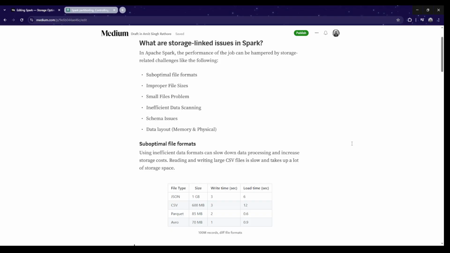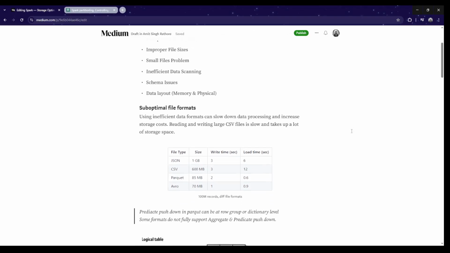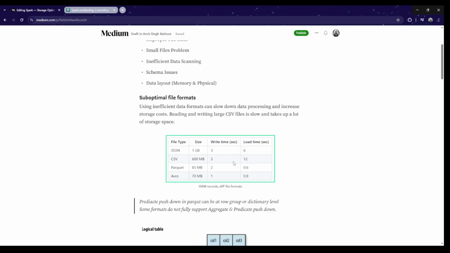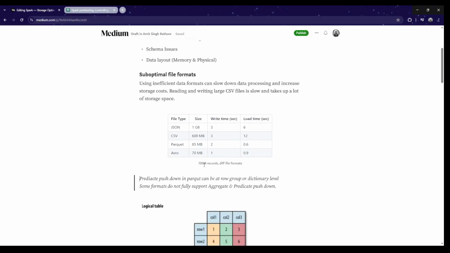So choosing the right file format or table format decides what will happen to the performance. For example, this is an experiment that was done, and we see that for a 100 million records file, when we write it to JSON, its size is 1 GB and write time is 3 seconds. And while we read the data back, it reads in 6 seconds. See the Parquet, the same data written in Parquet file format is only consuming 85 MB, which is way less than what JSON or CSV was offering.